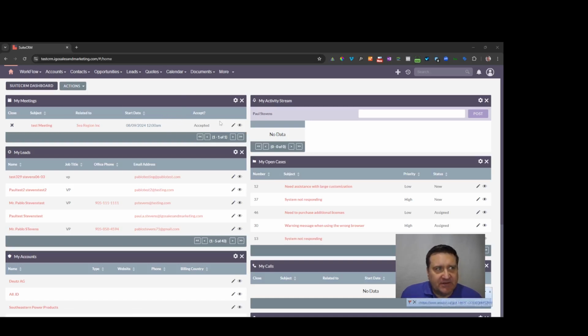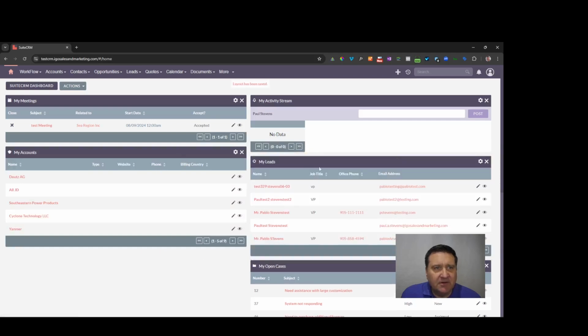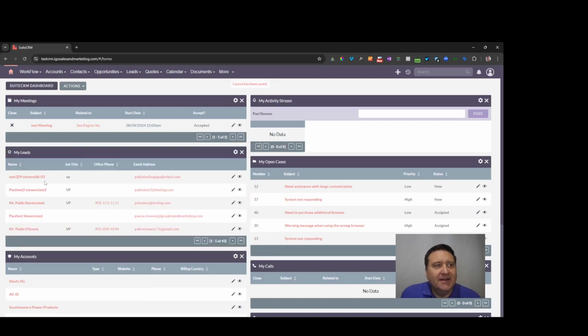First things first, most people don't understand right away that you can drag and drop and move these things around to wherever it makes sense. That's insight number one.